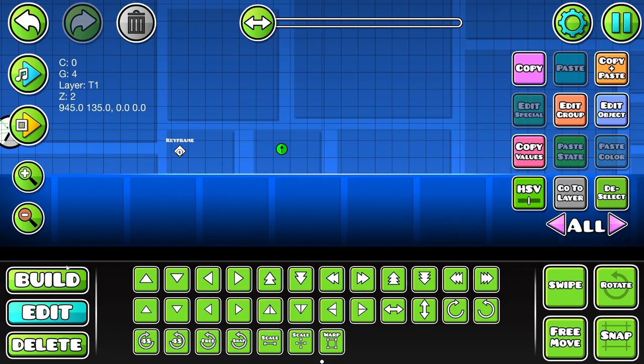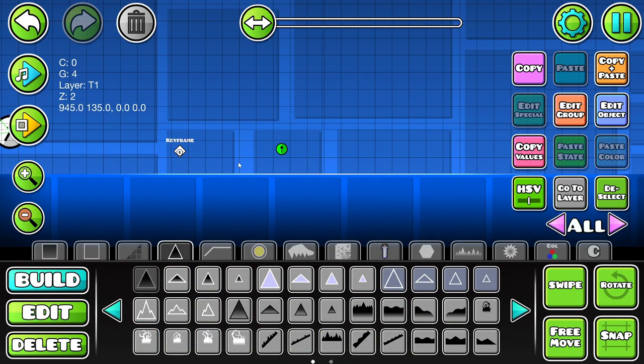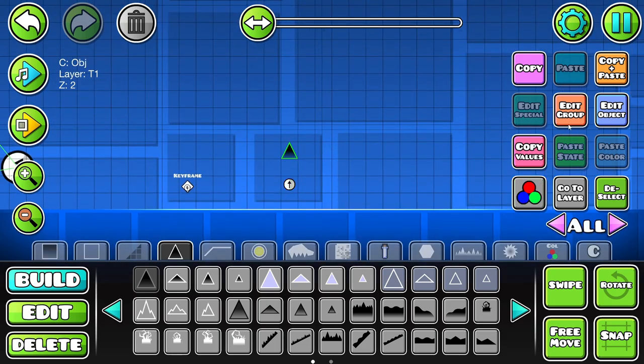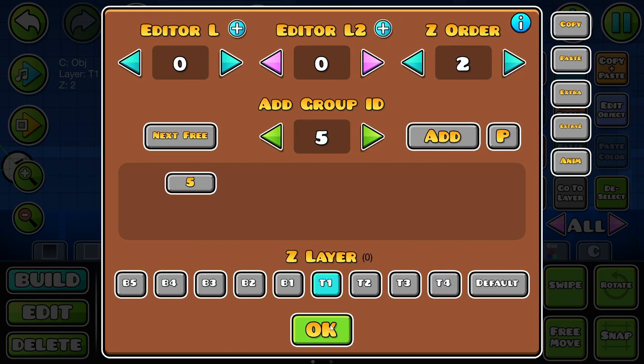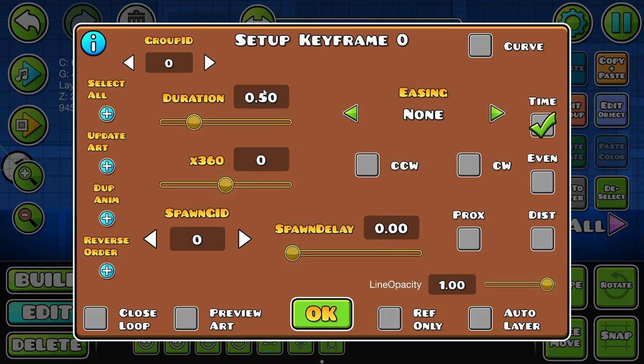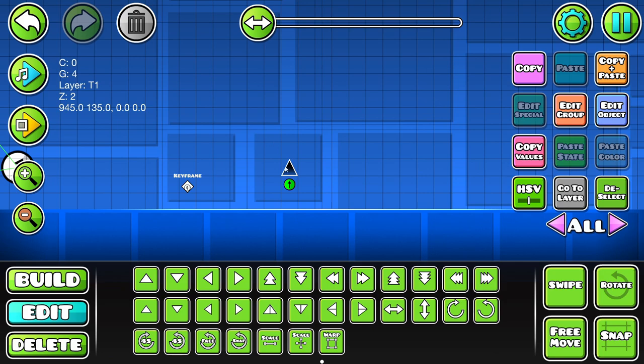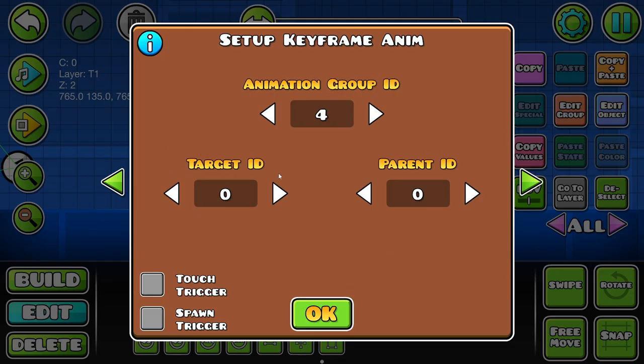This is actually going to be your object that you want to move. So this spike right here, we're gonna give it group 5. And all you wanna do is set this right here to whatever group your object is on. For me, that'd be 5. And we can set that here too. The target ID right here is 5. So we're just gonna set that to 5.